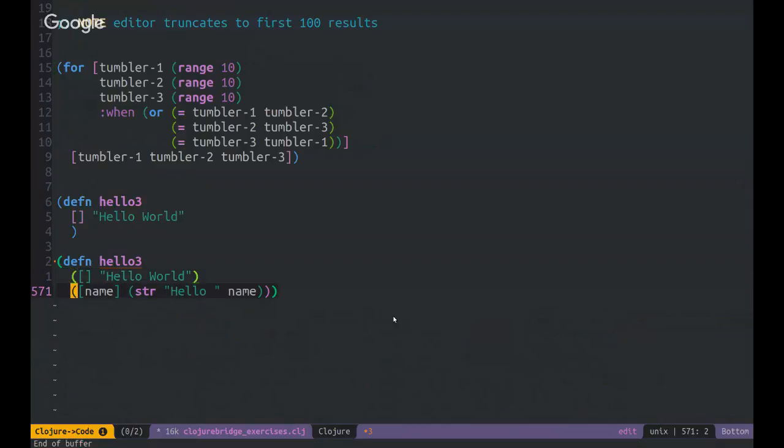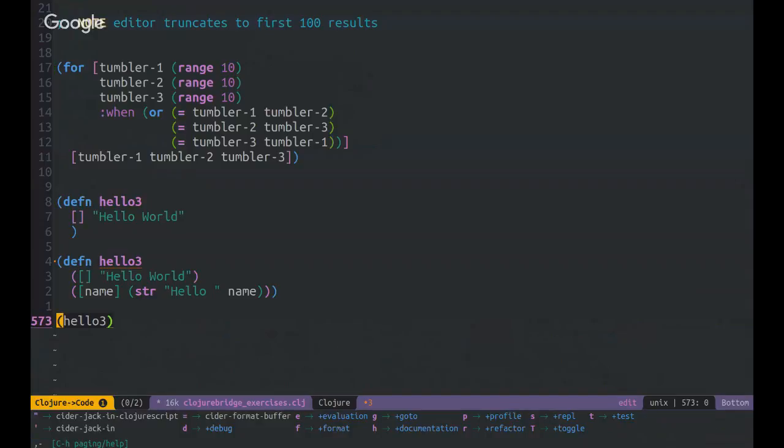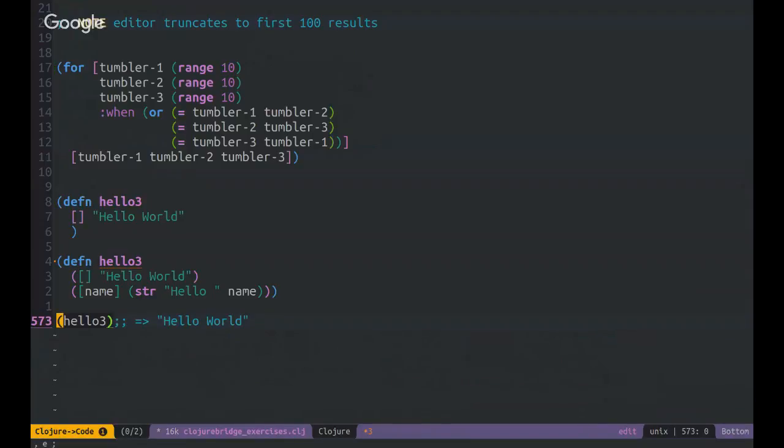So if we just call hello 3, then it's going to produce hello world. And then if I call it with an argument, then it's obviously going to call the other expression. So it is quite nice. It's adding this polymorphism with respect to the number of arguments. It's not dealing with the types of arguments you want. There is a different way of approaching that.